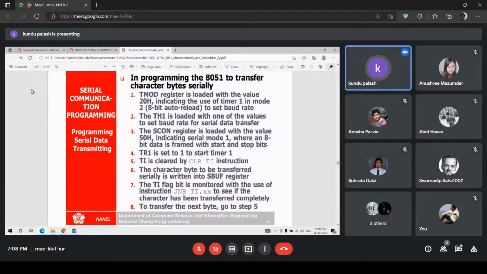Programming the 8051 to transfer a character byte serially. These are the steps.